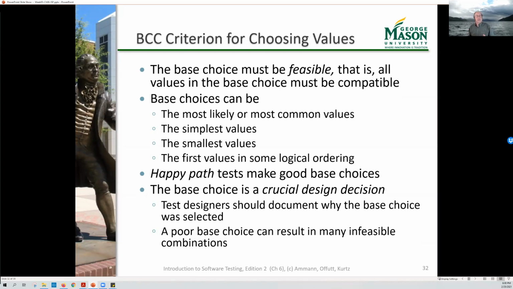How do I decide on a base choice? It might be the most likely value, it might be the most common value, it might be the simplest. If there's some ordering, it might just be the first one in the order. A happy path test, right, makes a great base choice. So if one of my parameters is an object, and I decide my object can be null, or an object of the correct class, or an object of a wrong class, well, object of a correct class, that's the happy path test. That'll probably make a good base choice.